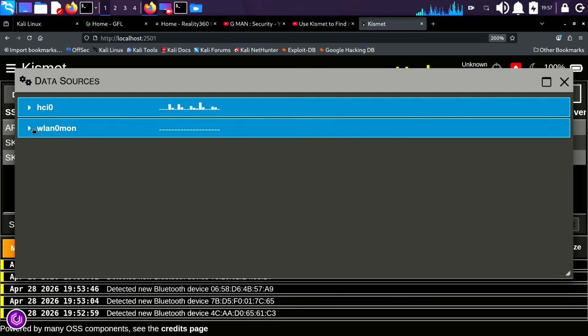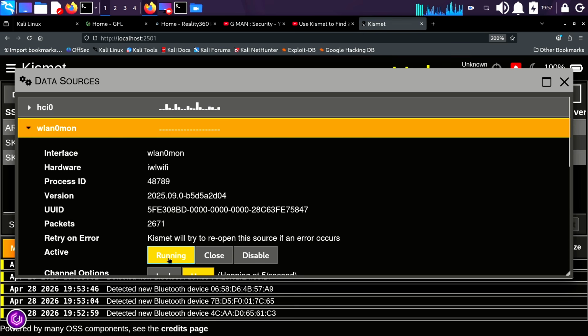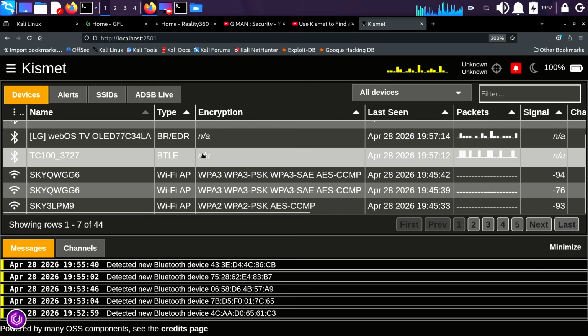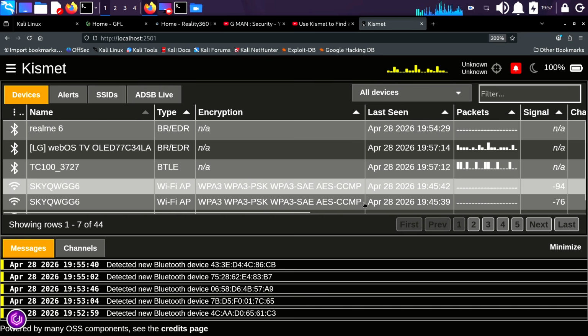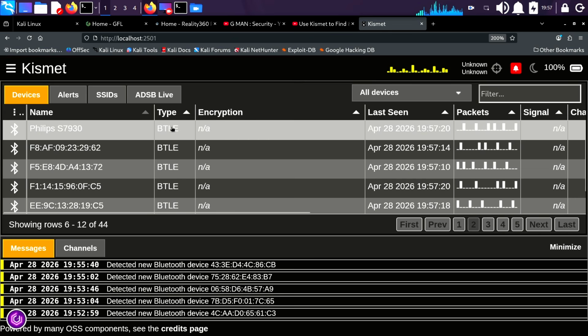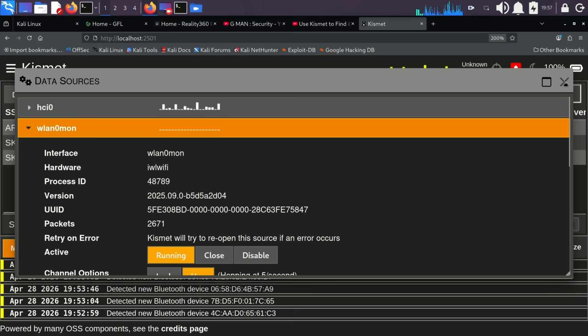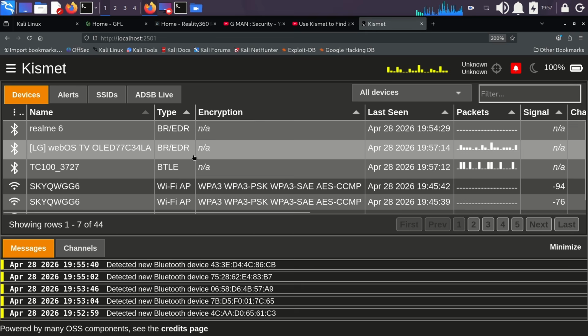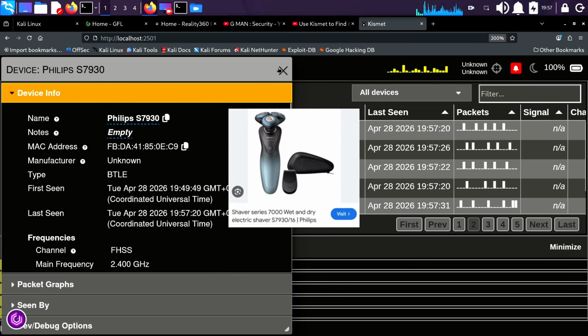Remember, the wlan0mon interface is now sniffing the air and picking up wireless networks, as well as wireless packets and Bluetooth. For each SSID you discover, it will also discover the devices connected to those networks. Because Kismet is silent, never sending packets into networks, it can list all devices it finds. For example, here is a Bluetooth device. Turns out this is a shaver that uses a Bluetooth connection.